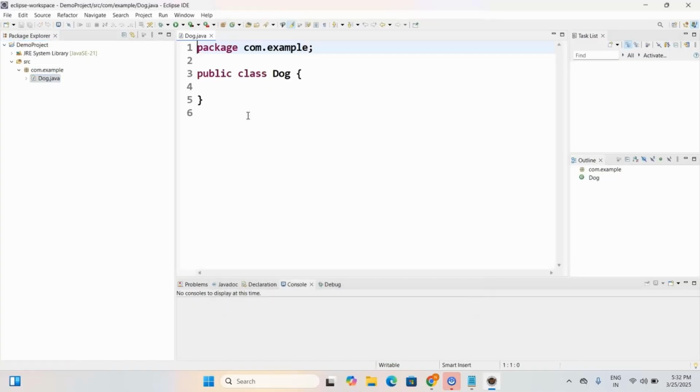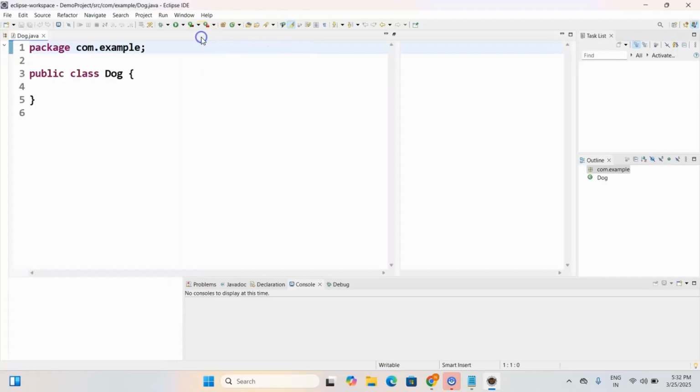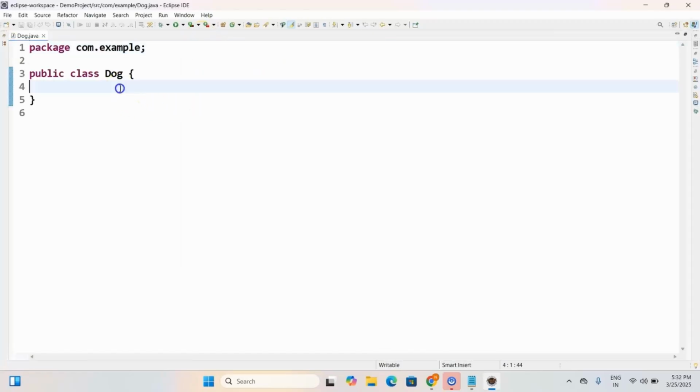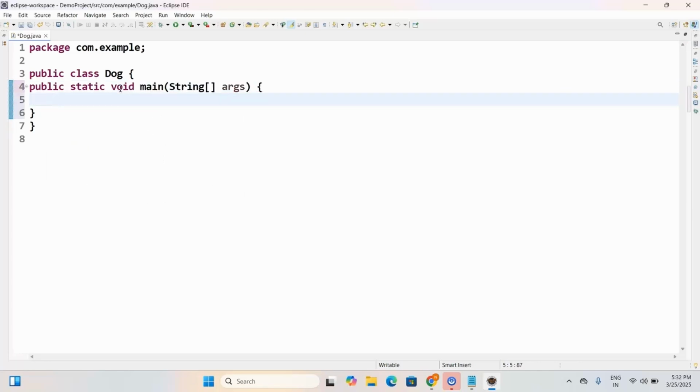Dog is a class. If you need to maximize the screen, just move the cursor over here, double click, and it gets maximized. Now I make a main method. If you need to make a main method, just type main, control spacebar, enter. It generates a main method.